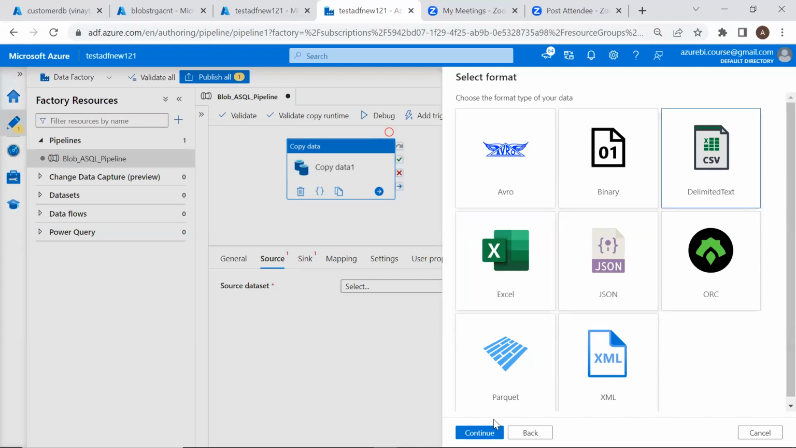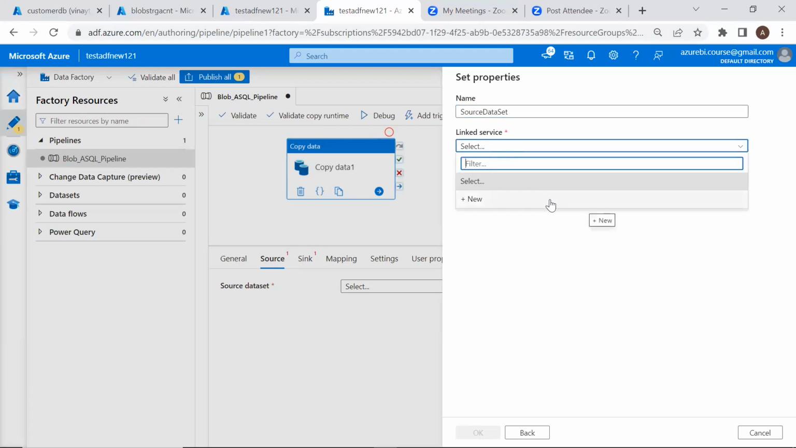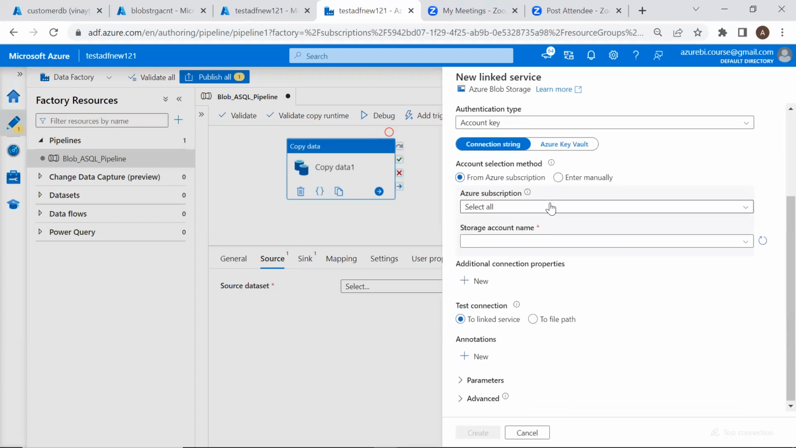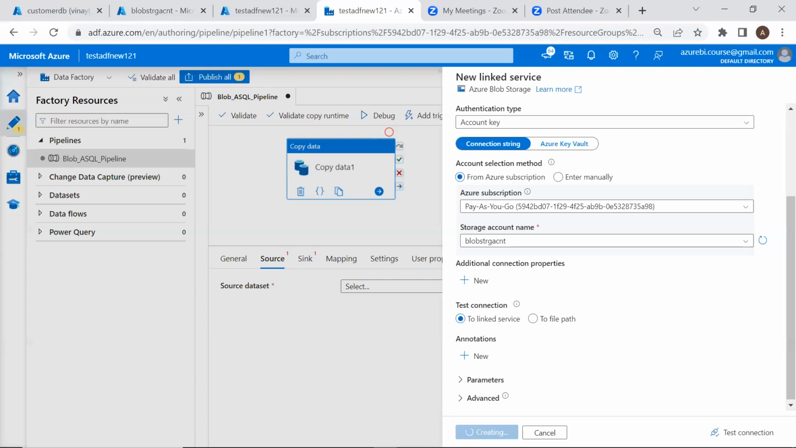Delimited format. This is my name; you can give a proper name, like source set. Do you have any connection between your account and Data Factory? No, let's create a connection. In the subscription, we have only one account. Yes. Click OK. That's it.